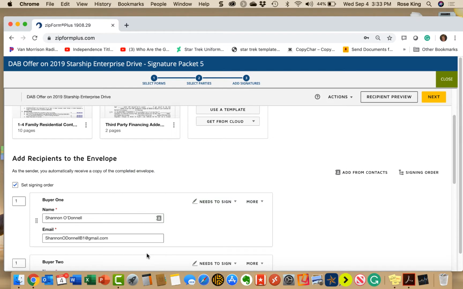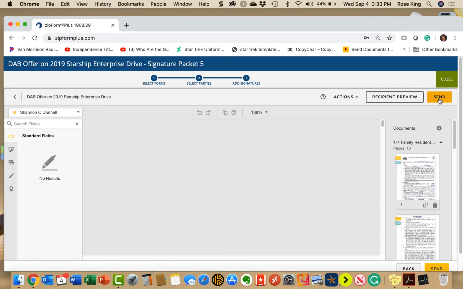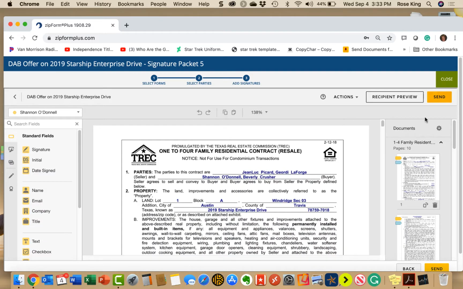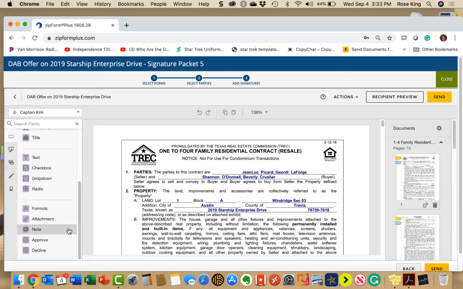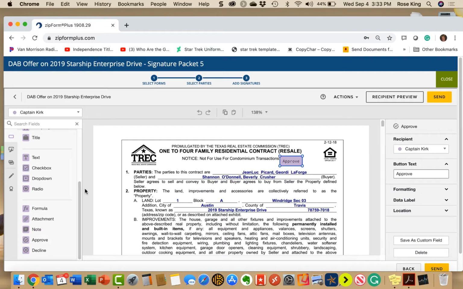The next step is to add or assign the approve and decline button to Captain Kirk. I tap on the next button. It takes me back to my transaction. I can see here over on the right hand side, my signing tabs for Shannon and Beverly are there. I'm going to come over here on the left hand side, select Captain Kirk. Captain Kirk's tags are purple. I will scroll down to approve and drag the approve button over.